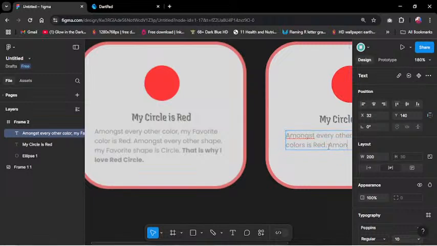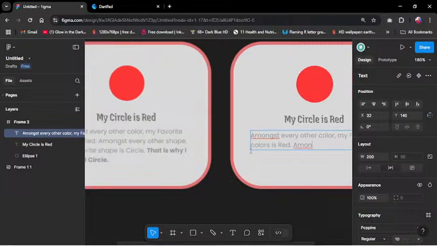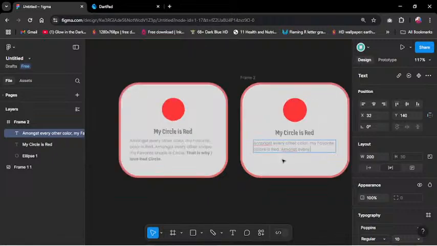Then amongst every other shape, my favorite shape, I mean, is it shape? Yeah, shape is something. Favorite shape is circle. That is why I love red circle. Okay.